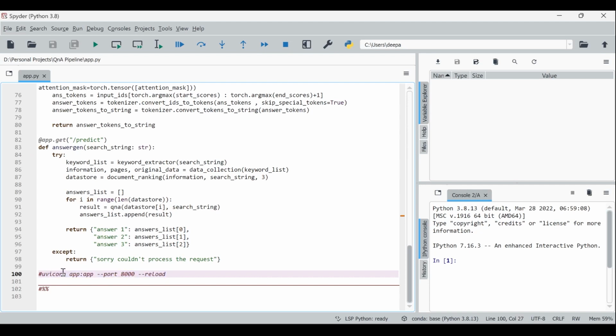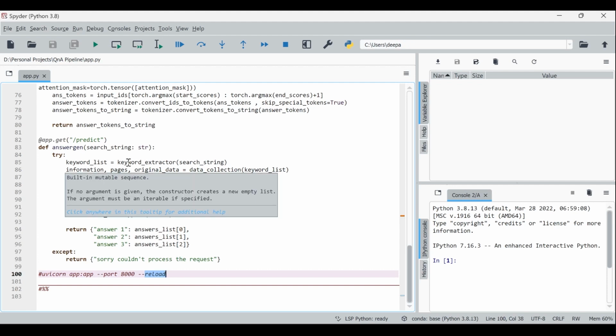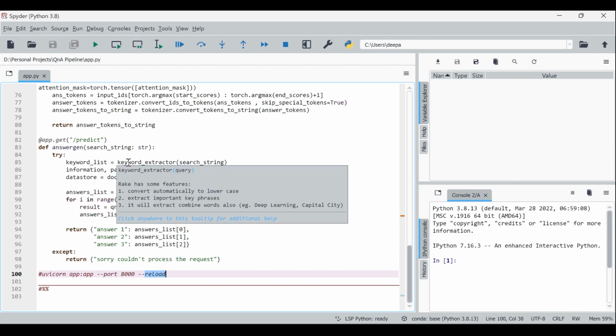So we are saying uvicorn app, and it should open in this port. And finally this reload command is nothing but, whenever you make changes in the script, we have to see what the change is. So we don't have to close the prompt again and then open it again. To avoid that hassle we can use this.